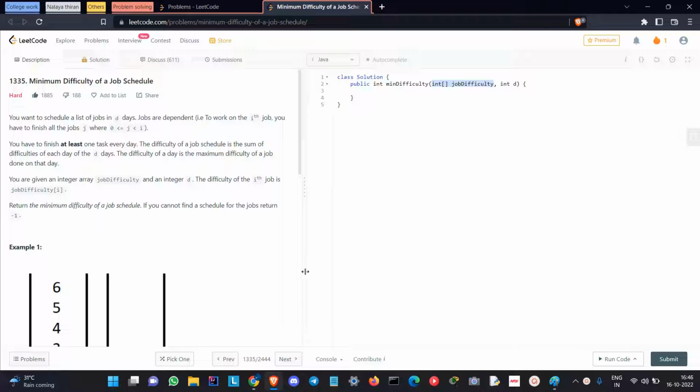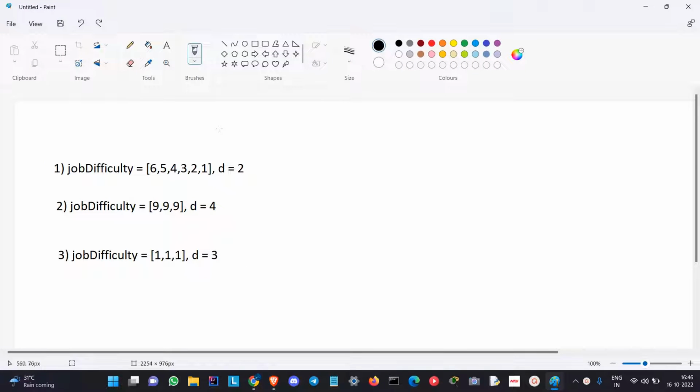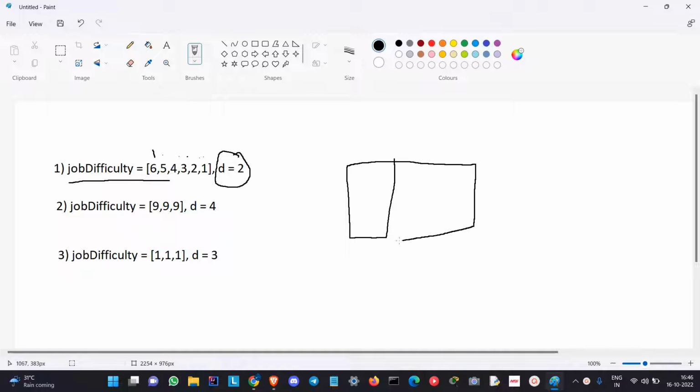So let's try to approach this problem. Firstly, you will be given the job difficulty, that is the difficulty of each job. Here there are 6 jobs present: 1, 2, 3, 4, 5, 6, and we need to schedule them for 2 days. So let's consider an array of size 2. This is the first day, this denotes the second day. Firstly we need to try every combination possible for each day.